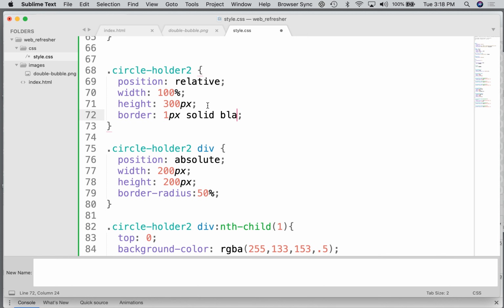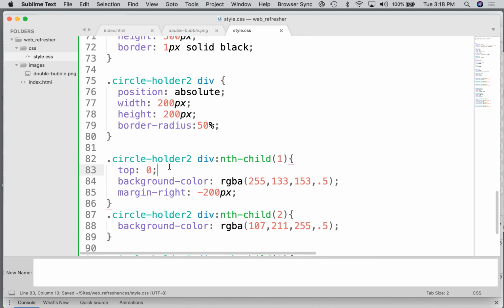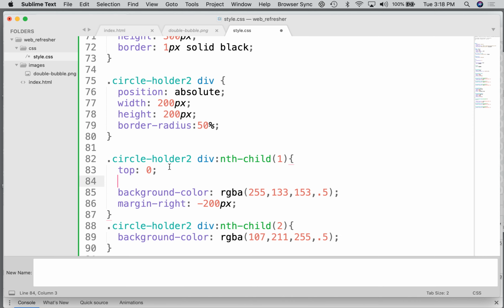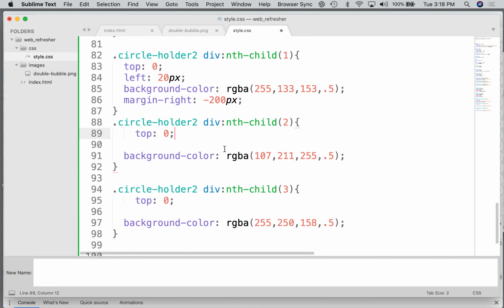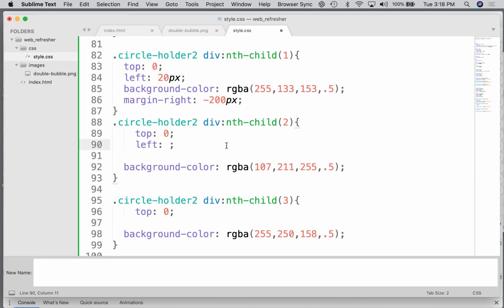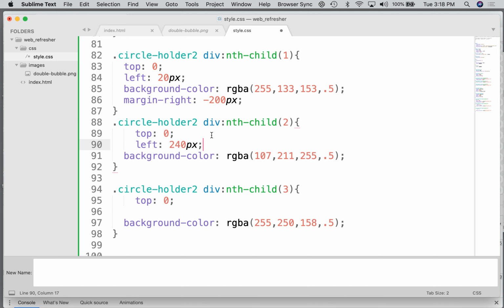1 pixel solid black. Okay, so for each one of these, this one is going to be a top of 0, and from the left, I want it to be just like, I don't know, 20 pixels, so it's not flush to the left. All of these are going to start at top 0 for now, but the left value will be different. So this left will be 240 pixels, so I'm going to give 20 pixel space in between. I'm just going to kind of make them sort of line up normally. And then this one will be, let's see, 240 plus 20 plus another 200, so 460. Okay, let's see what we've got.